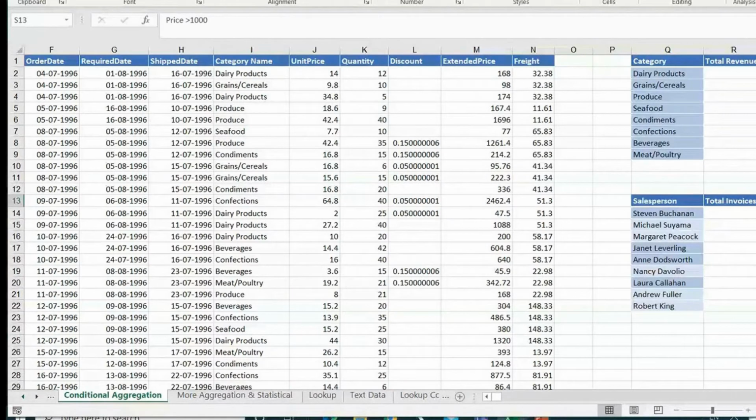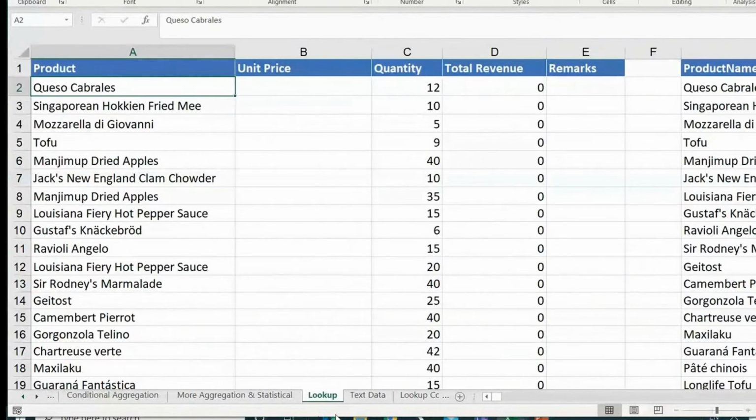Just want to check how comfortable you are in the basic VLOOKUP. You have to go to a sheet by name lookup, guys. All of you, please open this. I will give you one activity. Maybe I'll give you some 2 minutes or 3 minutes for that.